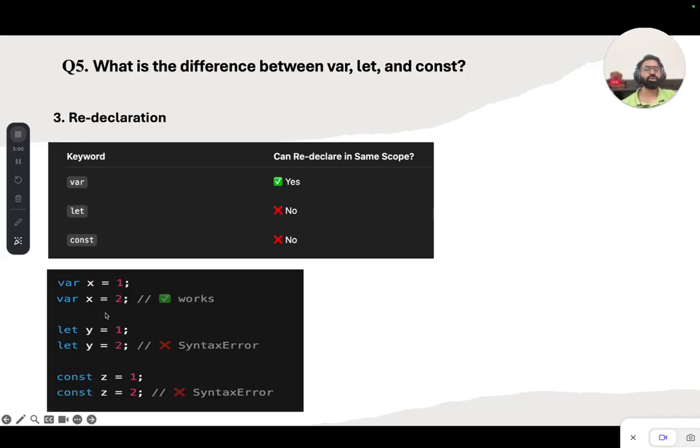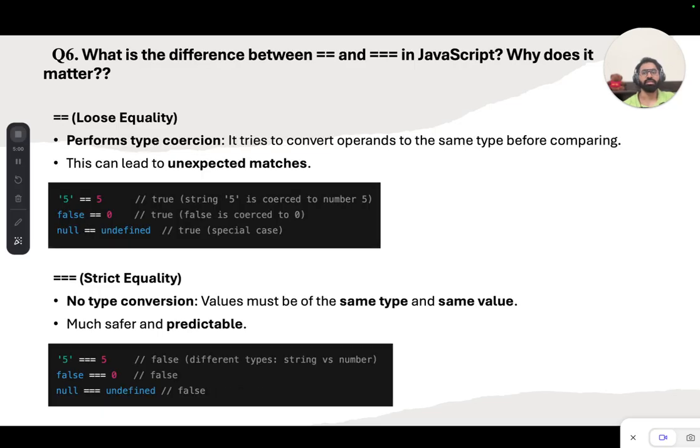This is a very important point, that redeclaration is allowed or not allowed. Here you see let y equals 1, let y equals 2, it will give a syntax error. Again for const, same. So this is the difference between var, let, and const.